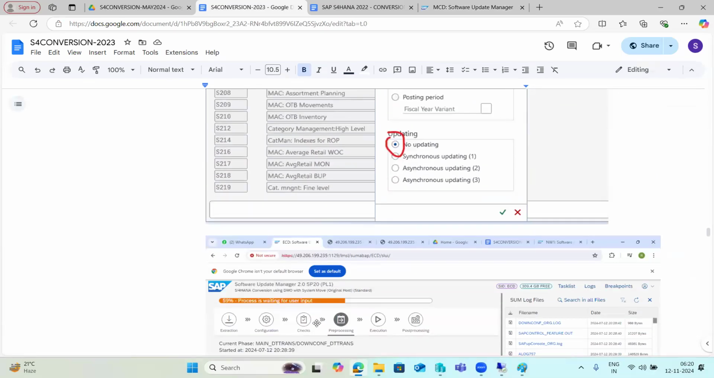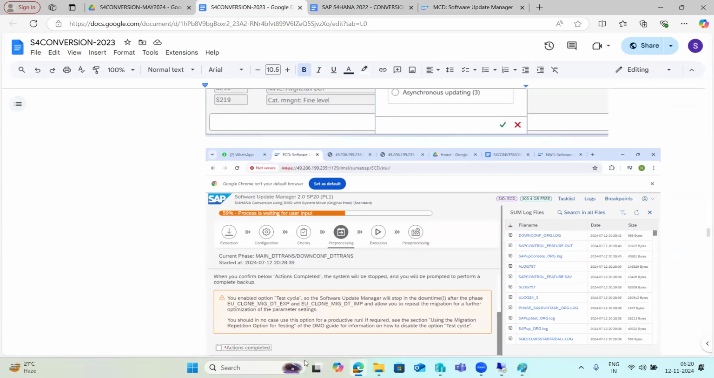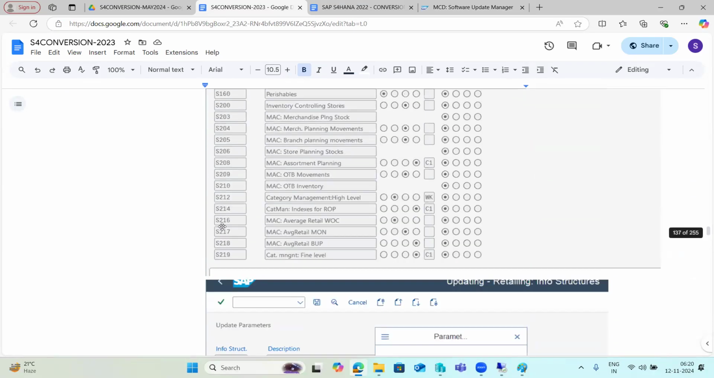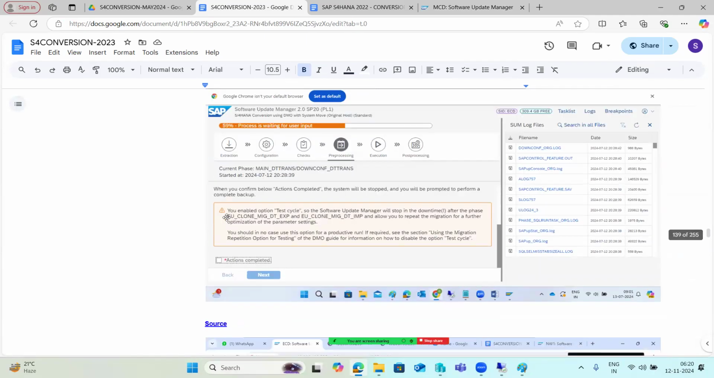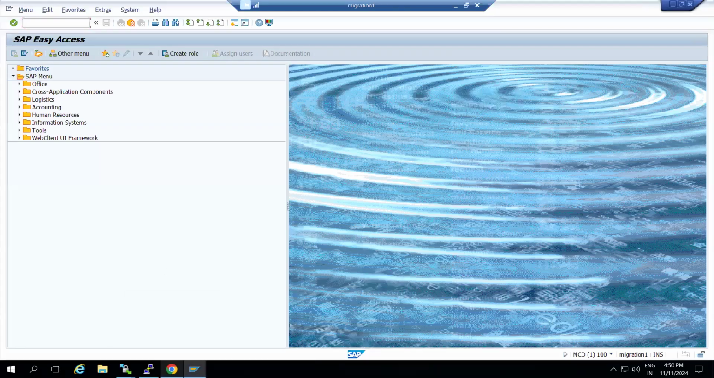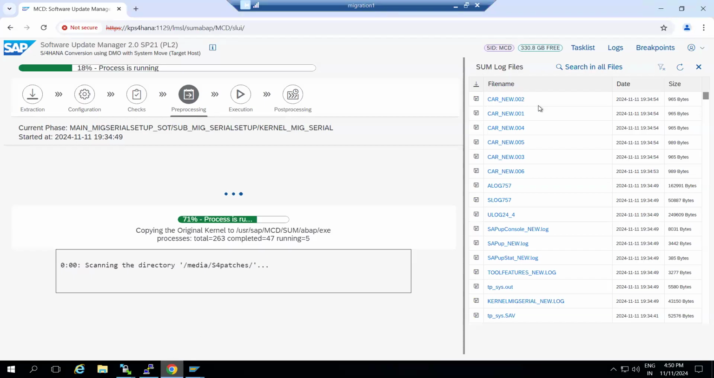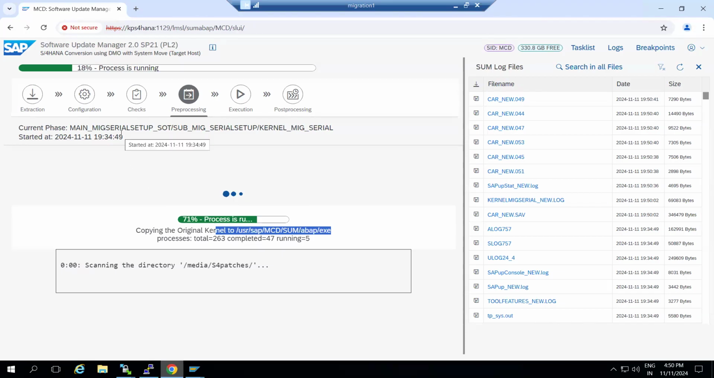After updating, it is integrated into the downtime configuration after some time, right? But if you see here, it is running on the source side. All the files are getting executed, and that is running fine here. You can see copying the kernel to the exe. It's also running on the target side. So target side activities are running in parallel, and source side activities are running in parallel.